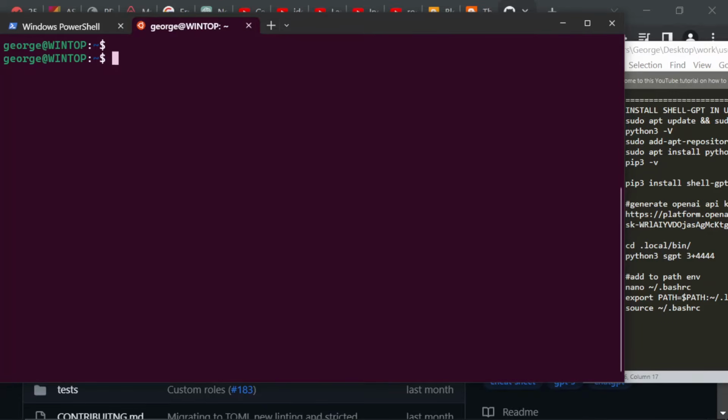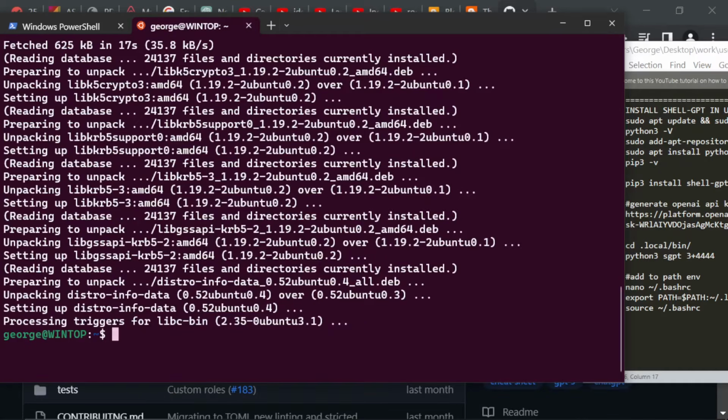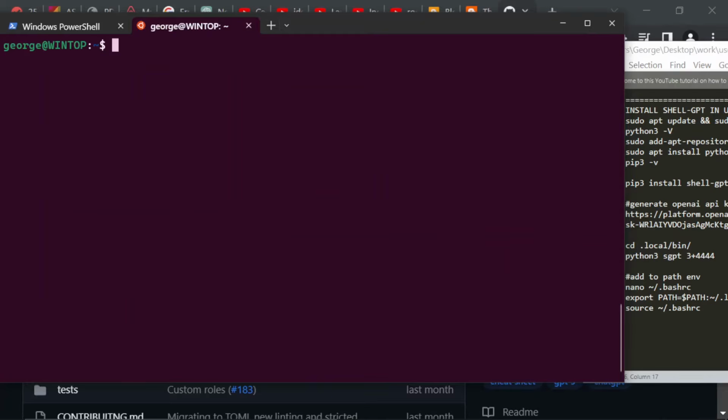So the first thing that I'm going to do, I'm always going to do a sudo update. So I'm going to say sudo apt update and sudo apt upgrade. Press enter, enter your password, let it finish. Alright, so once the update finishes installing, I'm going to clear the screen.